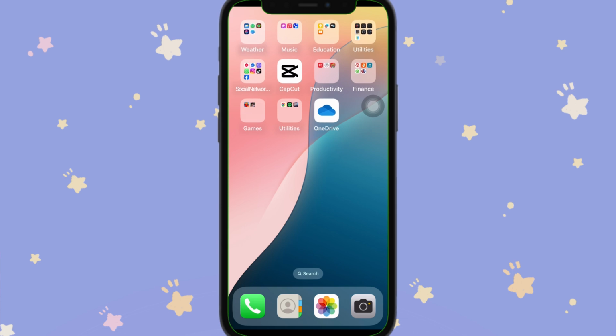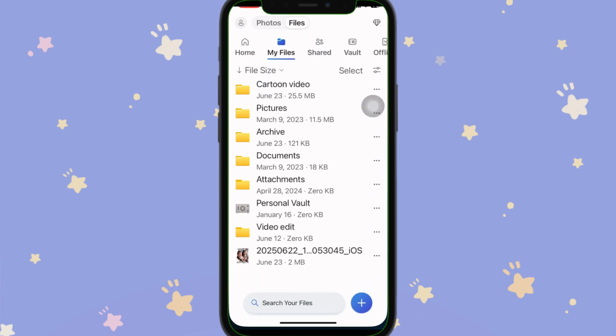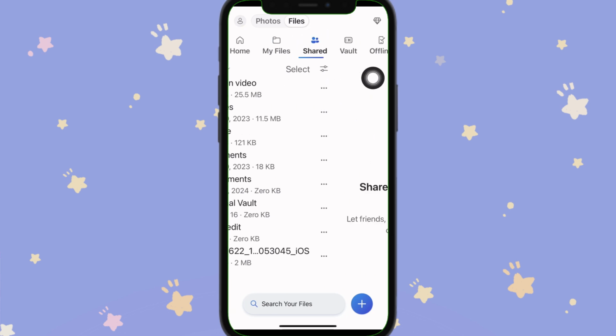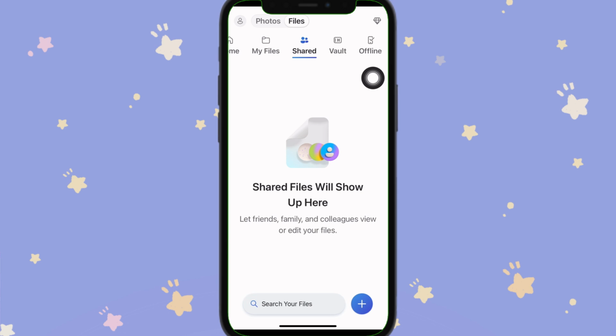First of all, open the OneDrive application. Just like this. After opening it, you will find something like this on your home screen. Now find the shared file or folder. Navigate to the file or folder you previously shared. Here you can find the shared option right here. Tap on it, and from here you can simply see the files or folders that you have shared before.